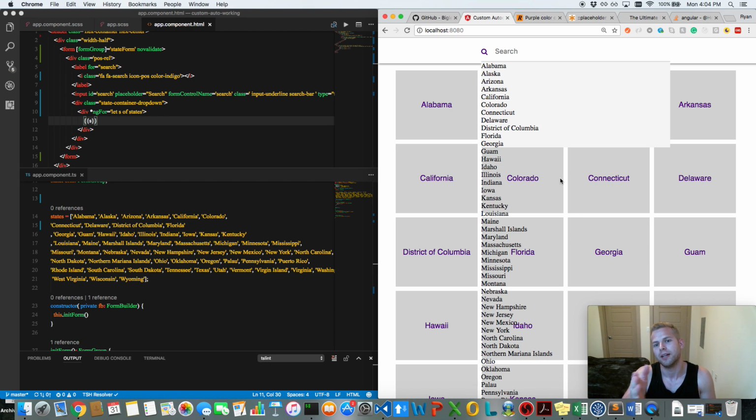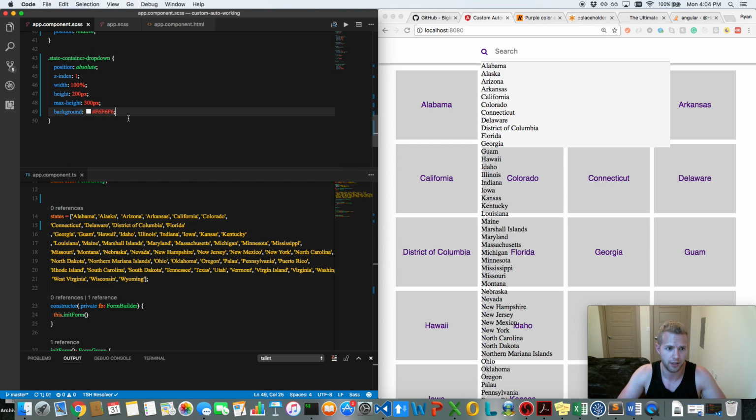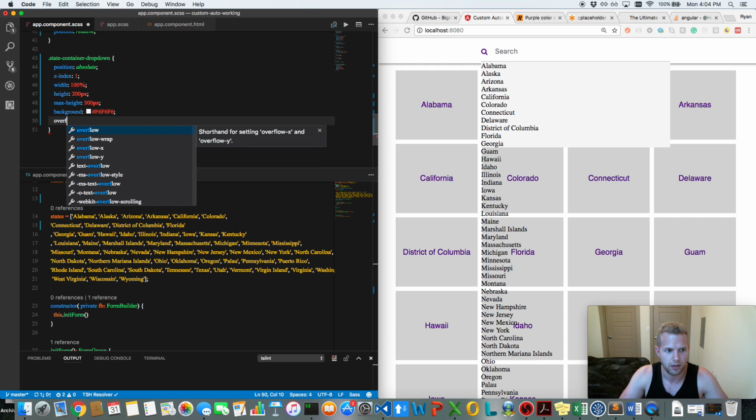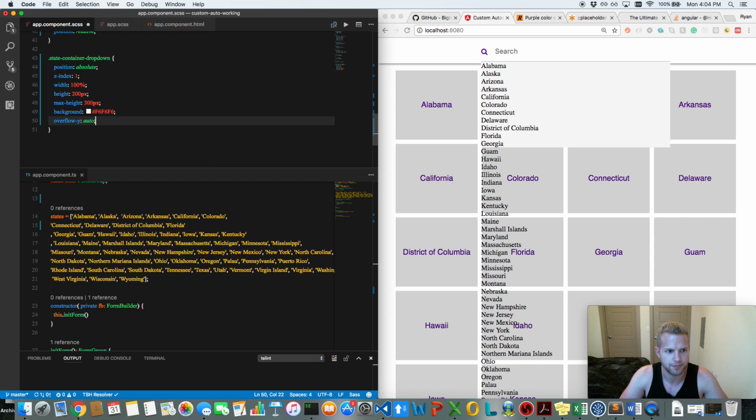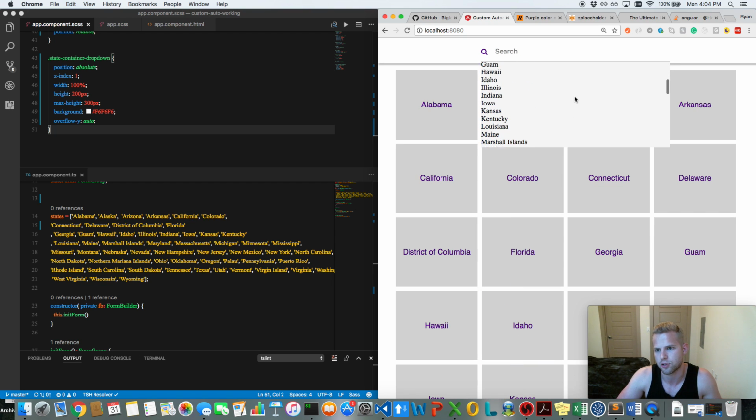Okay, so have this right here. So now we have all 50 states populated right there. Doesn't look good though. Goes outside the container. We need to set an overflow to make that scrollable. So we're gonna come here. We're gonna set overflow of y equals auto. Awesome. So now we have an overflow of y equals auto. So now you see it's scrollable.